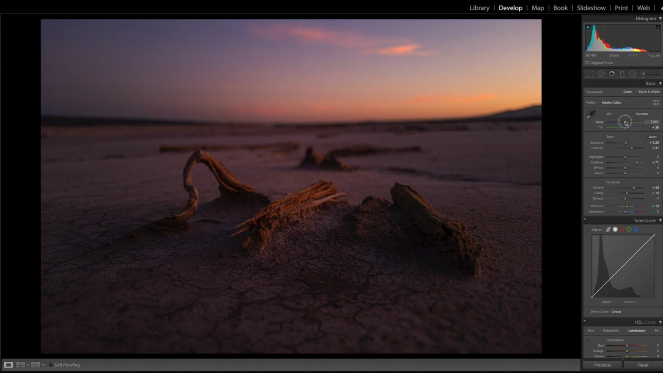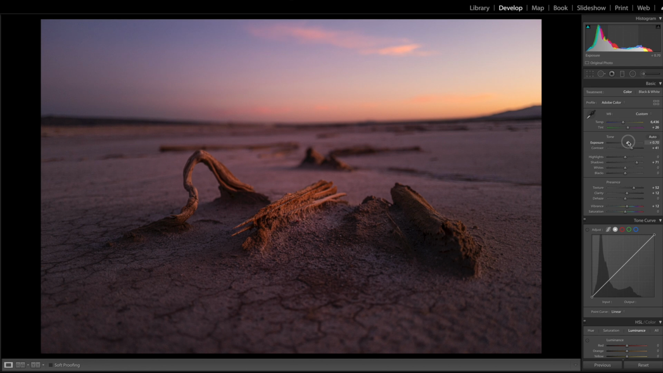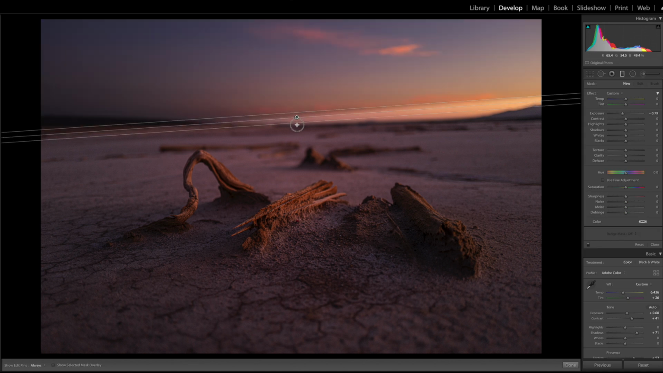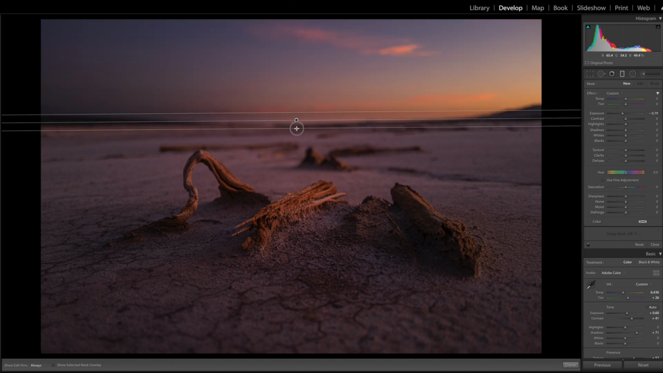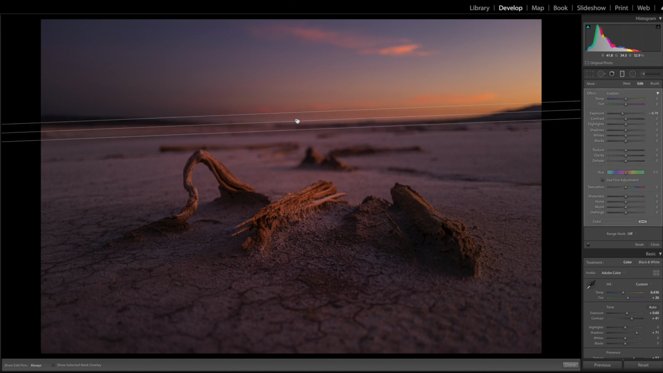Warm it up a little, let's see which way. I don't want it too cool. You want to up the warmth a little bit. Great. We're getting there. I'm going to add a grad filter to the sky here just to make it even more moody. We've got this nice horizon line. Let's see here. Boom.